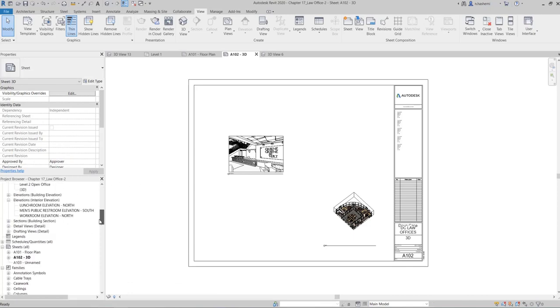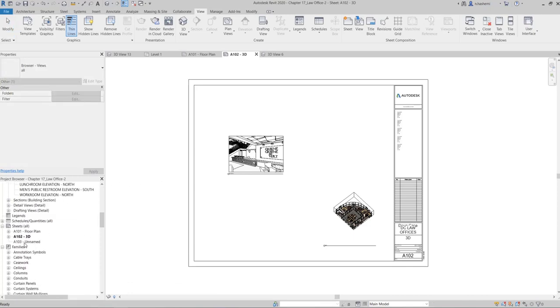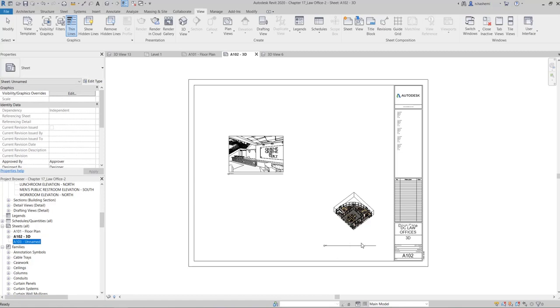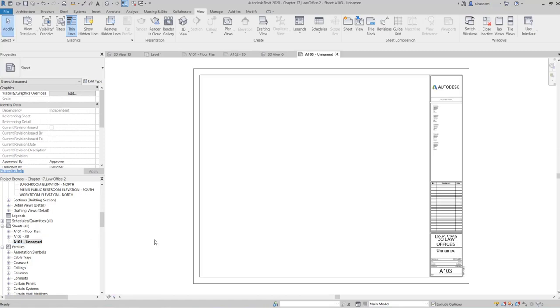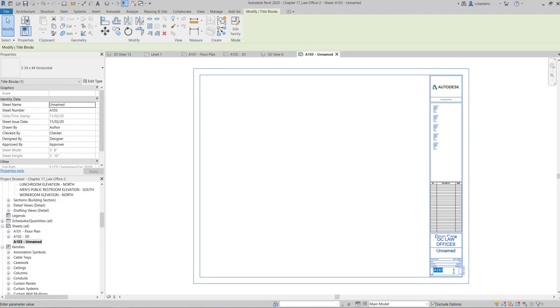Now let's rename the third sheet. Okay, so I'm gonna use this third one for title sheet. Okay, so I'm gonna rename this to T001 and this one to title sheets.